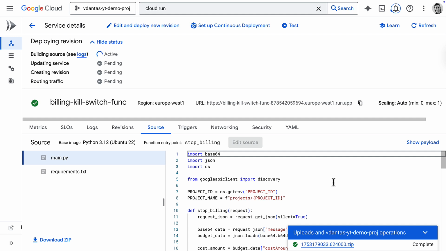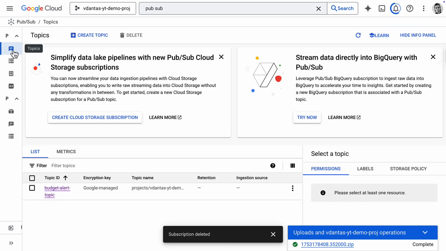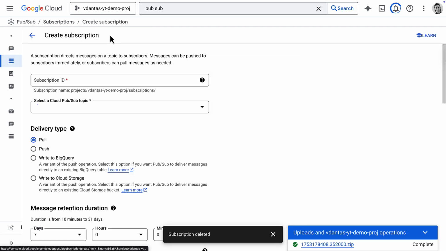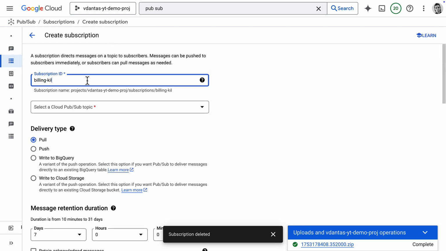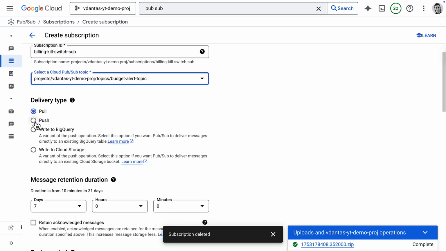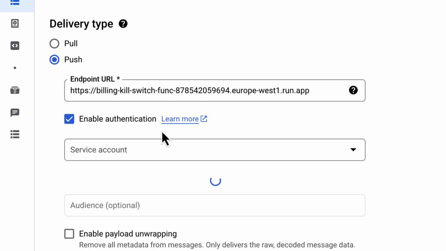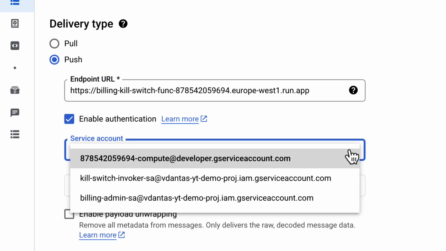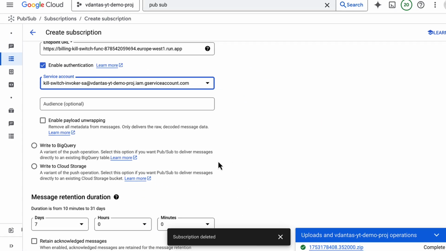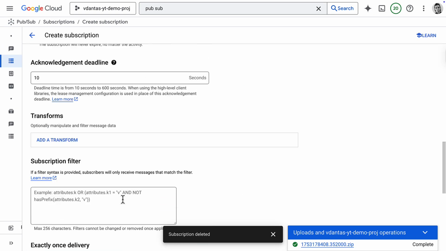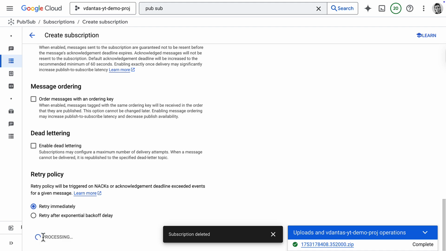Now, while the deployment is happening here, let's copy the function's URL, and we're going to go back to PubSub. So in here, we go to subscriptions, create subscription, select the topic that we created earlier, set it as a push subscription and paste the URL in here, and then enable authentication, and then select the service account that we created earlier, the kill switch invoker SA. We can leave all the other options with the default values and click on create.